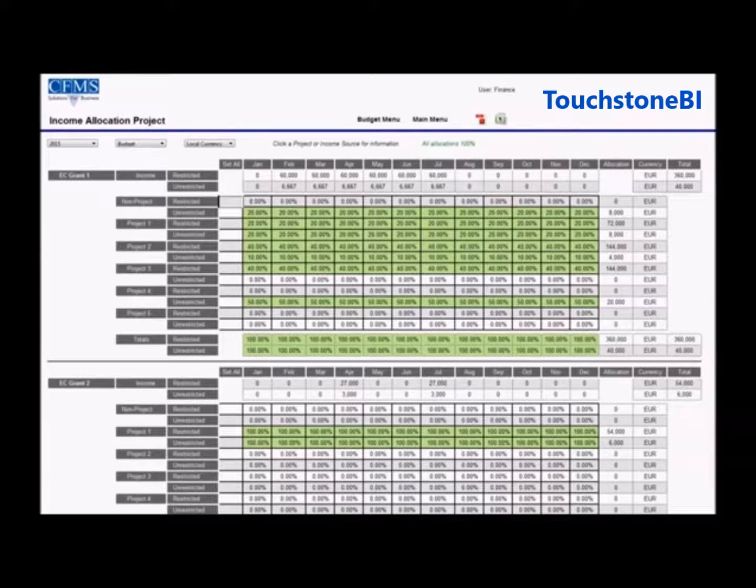We now need to allocate this income to our projects. As with donors and grants, projects can be imported or manually added. In this screen, each income source is shown together with its income profile for the year, as chosen from this drop-down. Projects marked as budgetable in maintenance are listed, along with non-project for overheads. For each month, we can change the percentage of that income source that goes to any project.